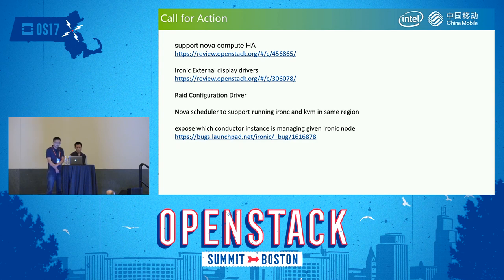The Ironic external display driver will launch a VNC for the KVM. KVM stands for keyboard, video, and mouse, which will allow the end user to use the KVM to switch their bare metal console. Other features like RAID configuration driver: the framework is there in the upstream community, but we lack a lot of drivers from the server providers. Another thing is that we would like to support bare metal cloud together with the virtual machine cloud in the same region.